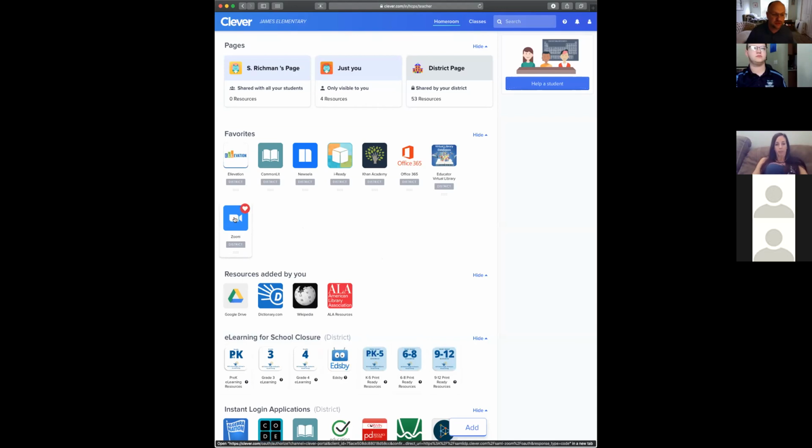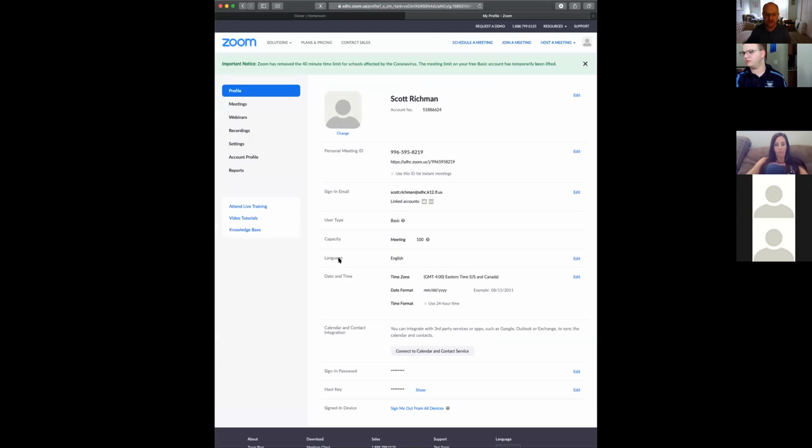I'm going to click on Zoom to go ahead and launch Zoom from Clever. That's how you want to go in. It will log you in with your school district email automatically. And so you see this is my school district account, and it has my email address here, scott.richmond@sdhc, and so forth. Notice at the top, I have a 40-minute time limit lifted because I am with the school district. So you definitely want to go through Clever.